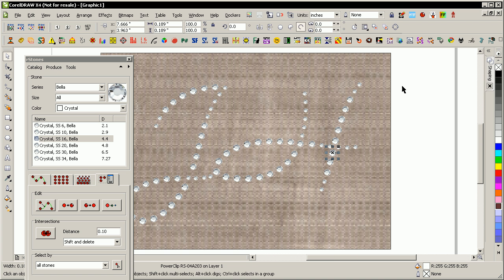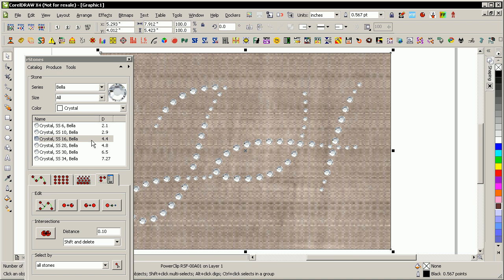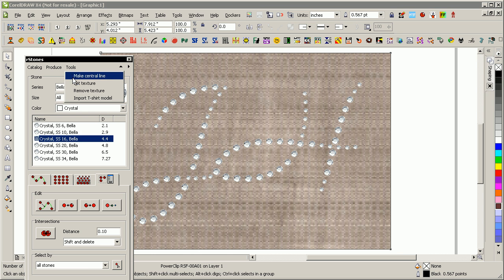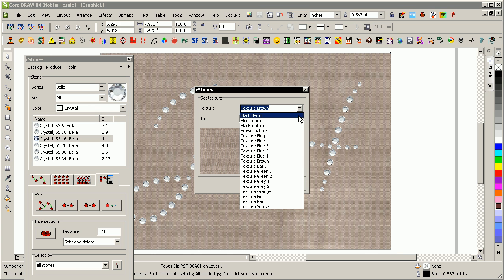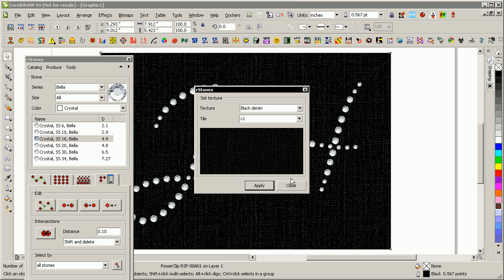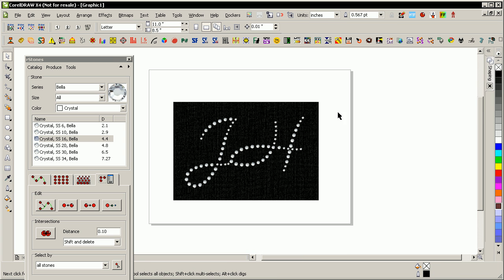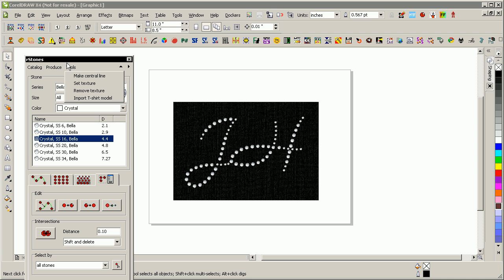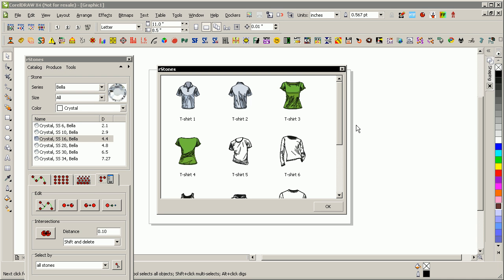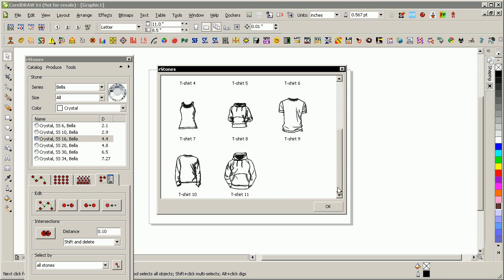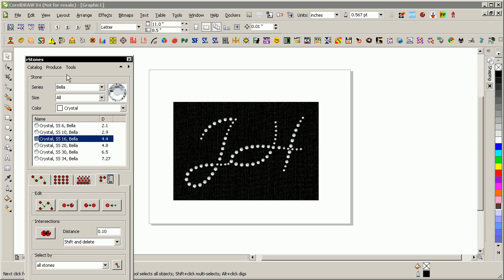Hopefully you're comfortable enough with CorelDRAW to move around, zoom in, and these types of things. If I set the texture here to be, let's say, black denim, let's see what that looks like. A little more dynamic to look at. But anyway, so that's one quick idea there. There are some t-shirts you can drop in here. It's a bit of a library to use if you want. And that's the main stuff right now.